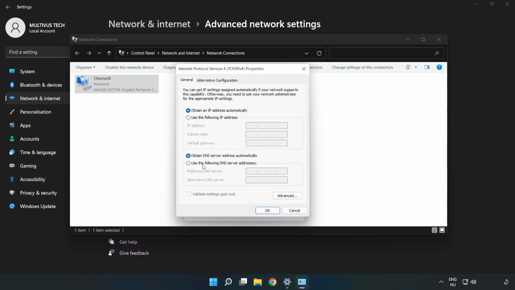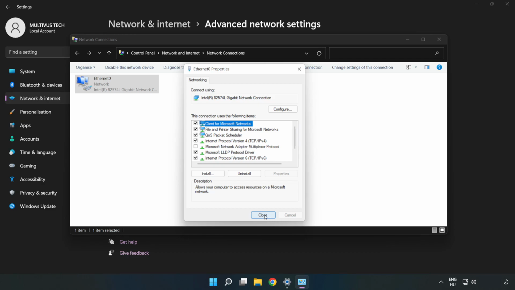Click Use the following DNS server addresses. Type 8.8.8.8. Type 8.8.4.4. Click OK. Click Close.